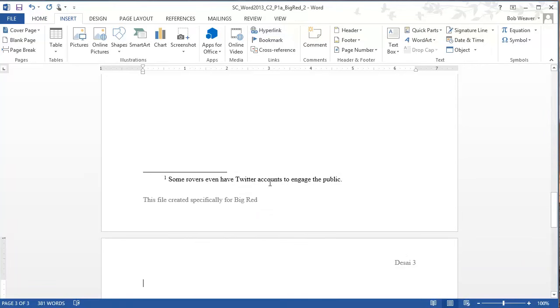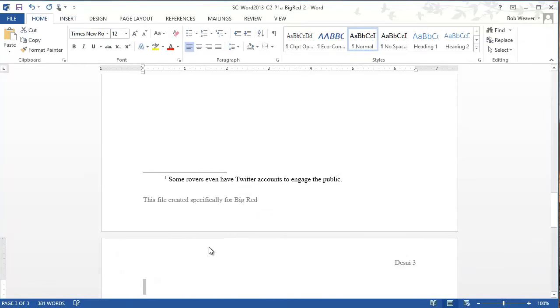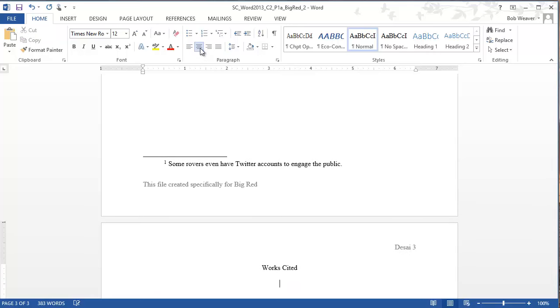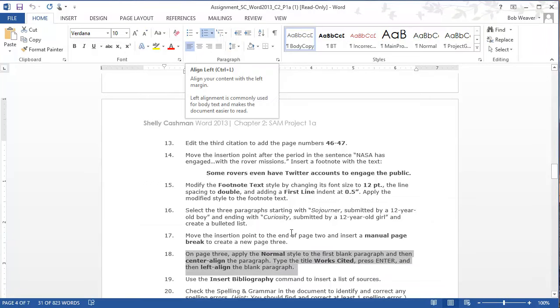So make sure that normal style is applied. Home, normal style is applied. Okay. So I want to center, type works cited, carriage return, and then left align. So we've done the activity there on step 18.